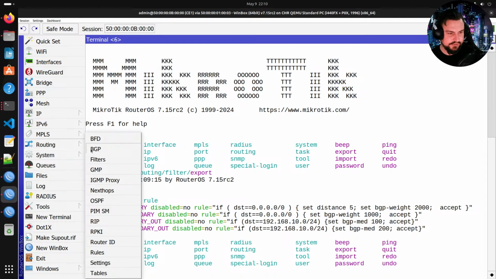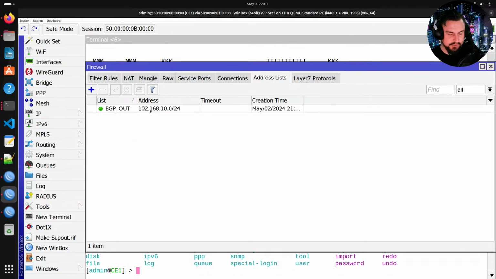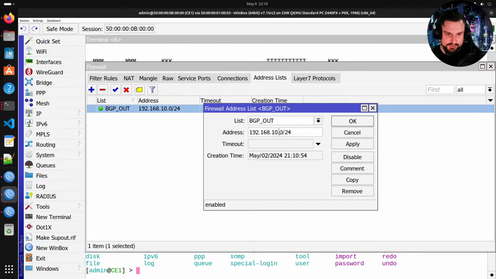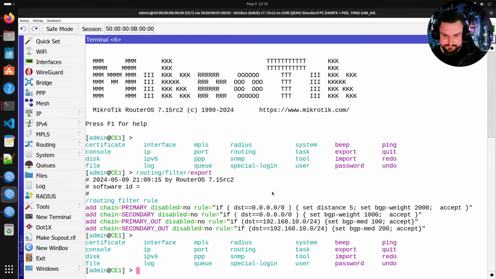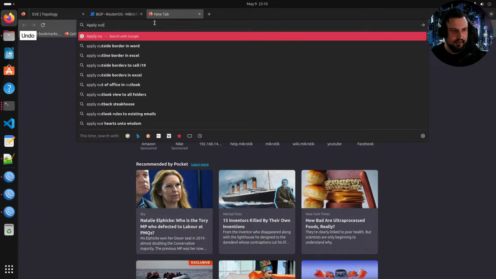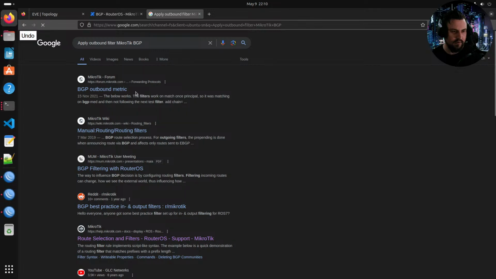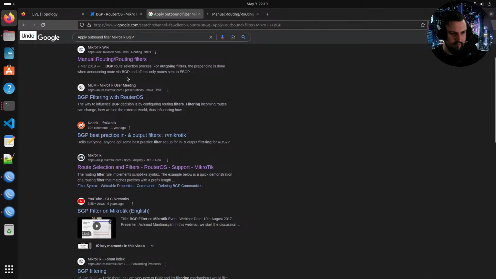Because we are advertising, if I look at my filter list, which still feels weird, doing an address list 192.168.10.0, so that's fine. So if destination equals this, set the MED and accept it. Apply outbound filter. MikroTik BGP filtering.